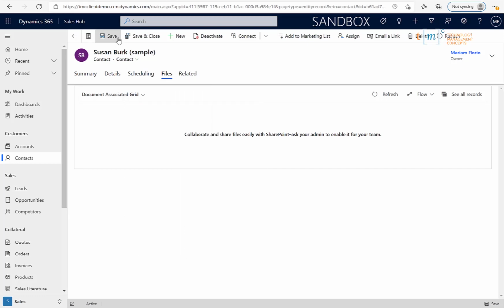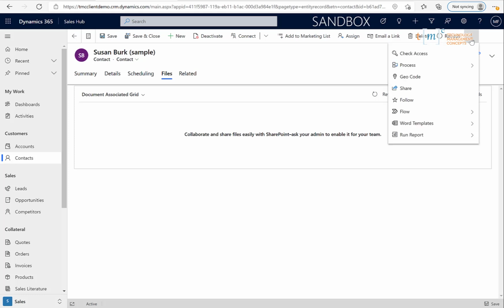At the top of my screen for both accounts and contacts, I have action buttons. I can add Susan to a marketing list, assign this to another user, delete the record if I have the rights, create a connection, deactivate Susan if she's no longer at this company, and also other items under the ellipses, which includes Microsoft Flow actions that I can create and associate with the contact or the account.